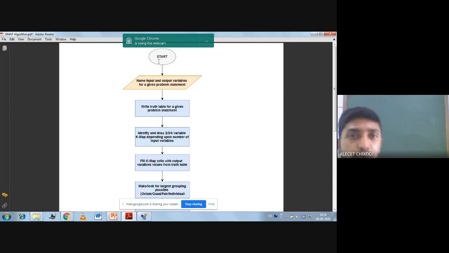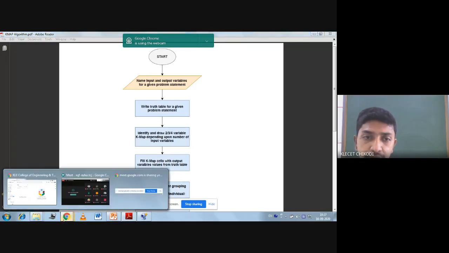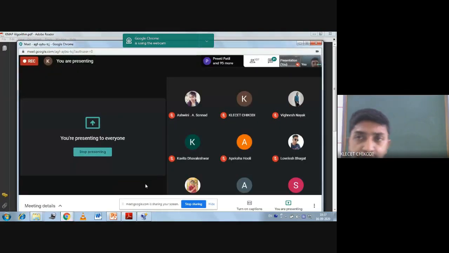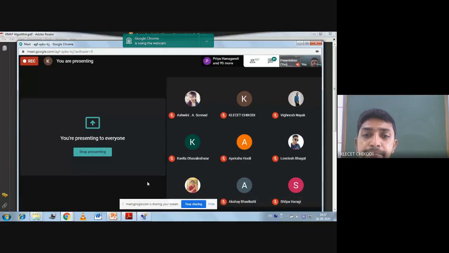You can see that we have to start with the problem statement. Any Boolean expression can be given with the problem statement. After that, the first step is to name the input and output variables for the given problem statement. If you consider a 2 input AND gate, how many input variables are there? Anybody? Just put a comment there. 2 input variables are there.